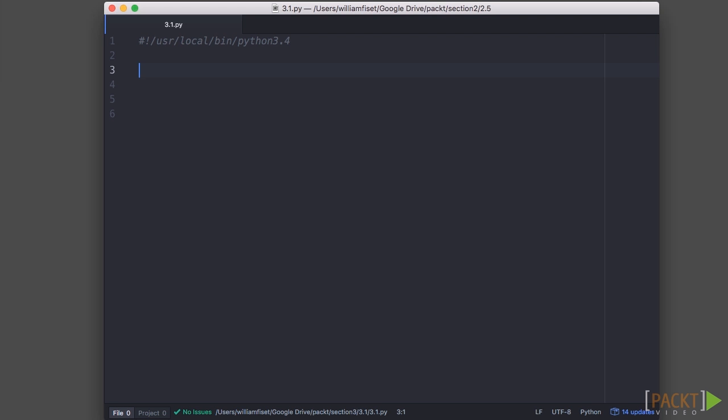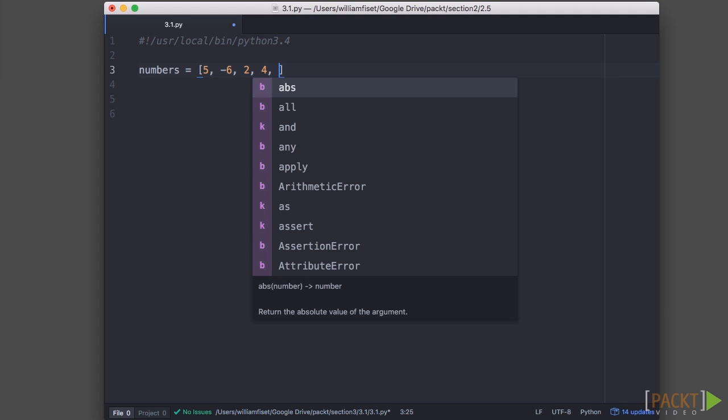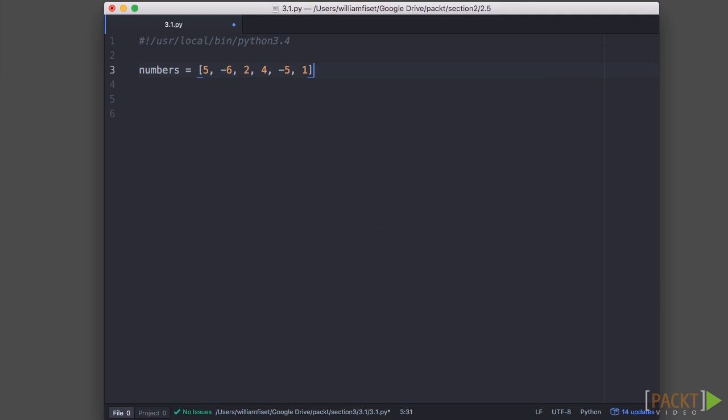Let's look at how we can create a basic list of objects in Python. So this is how you would do it. You give your list a name, and then you put a pair of square brackets and you start listing some elements in your list. There we go. We have just created a list of numbers.